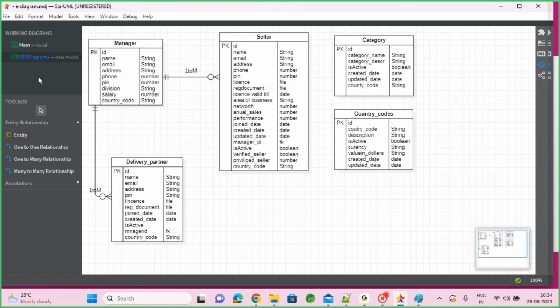So let me create brands here also. Brands is one more important thing for any product. A product must belong to a brand, or a company.